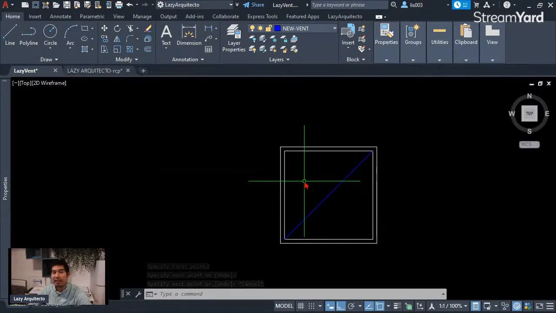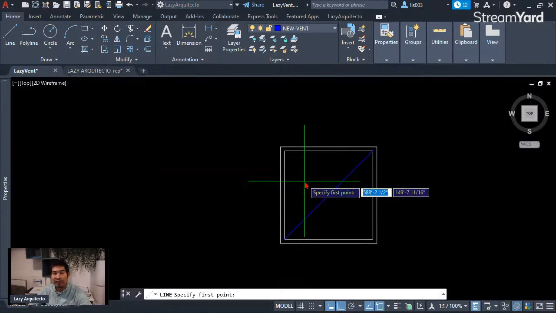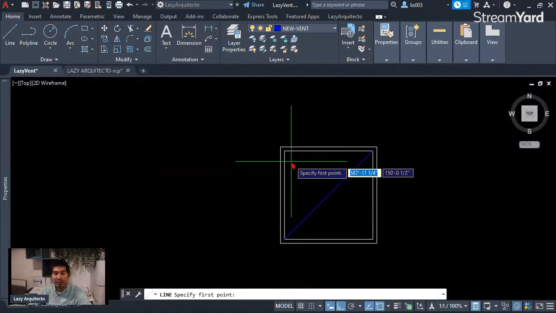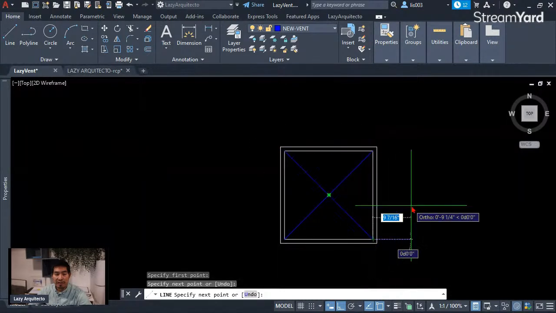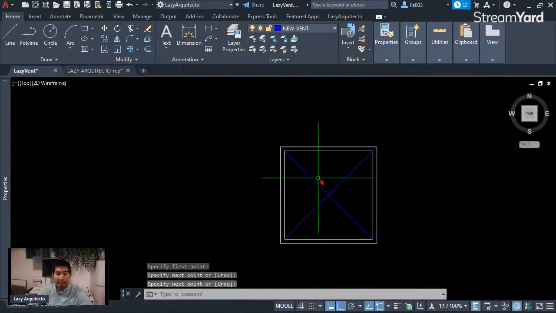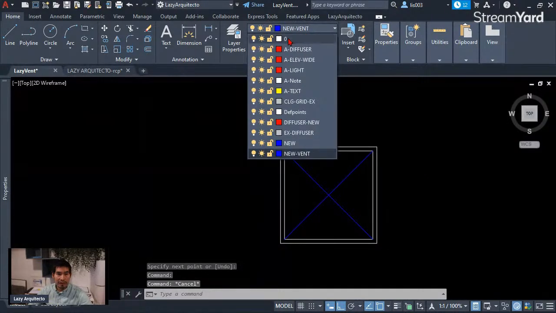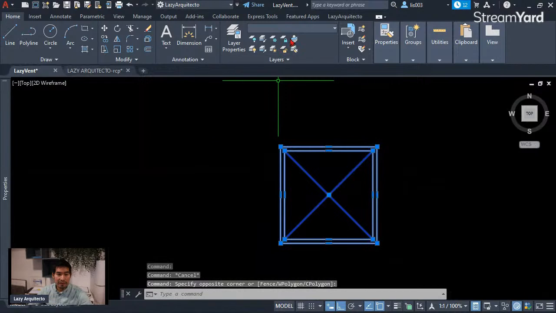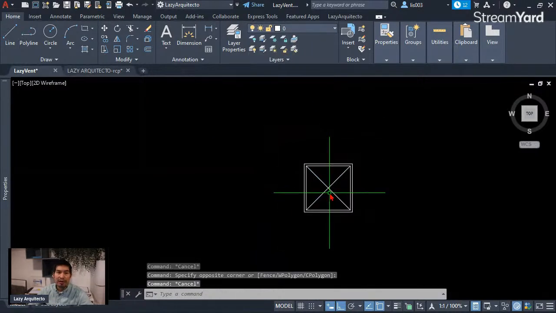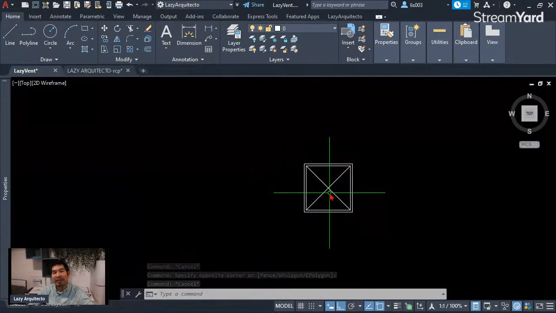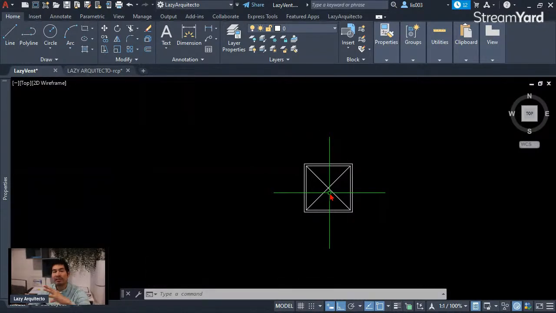In this case, instead of using the line command, I'm simply gonna press the spacebar to repeat the line command, and then I'm gonna simply click here and here like so. Okay. So again, all of this needs to be on layer 0. So I'm gonna place this layer 0 and everything on layer 0, so you don't have any problems later on when you try to place your dynamic block in certain layers.